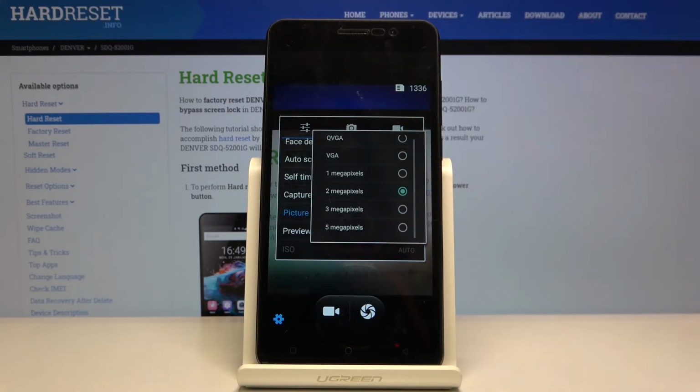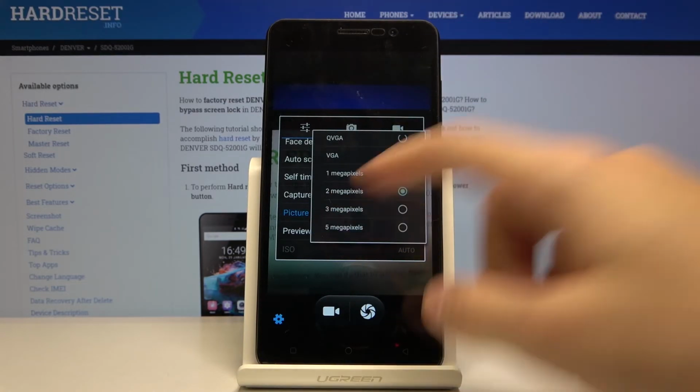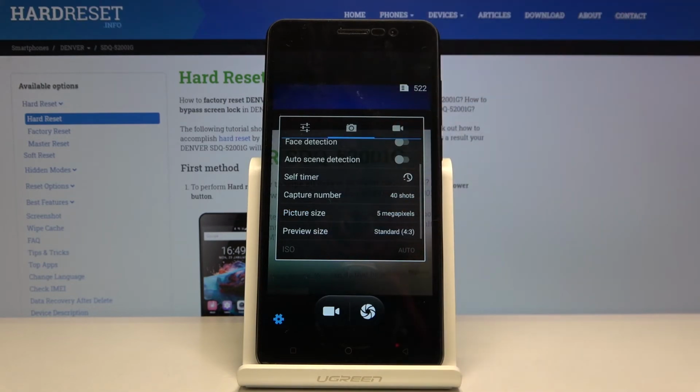Of course, I suggest you to keep this on the best possible, which is 5 megapixels here, so let's change it. This is how it works.